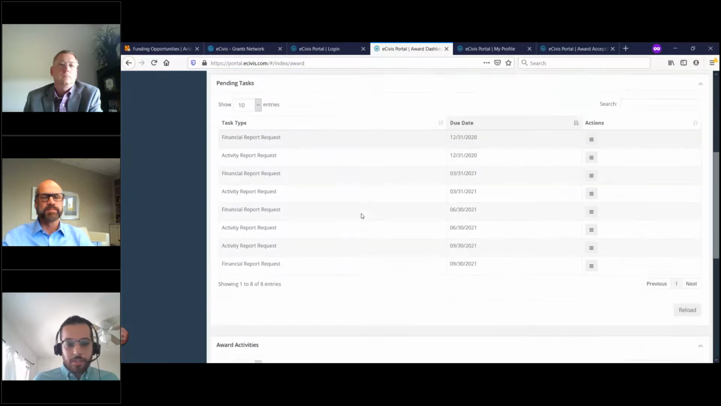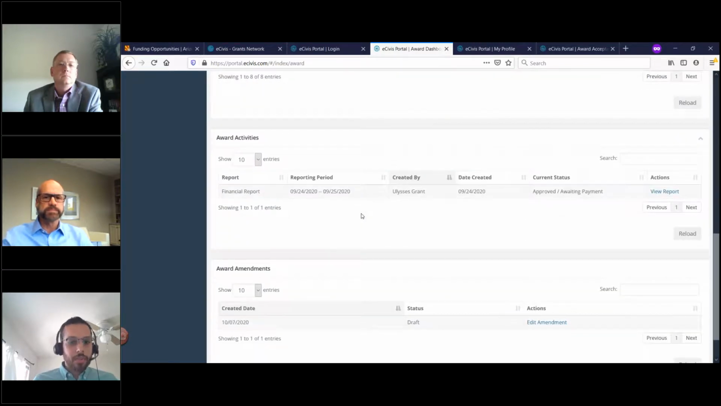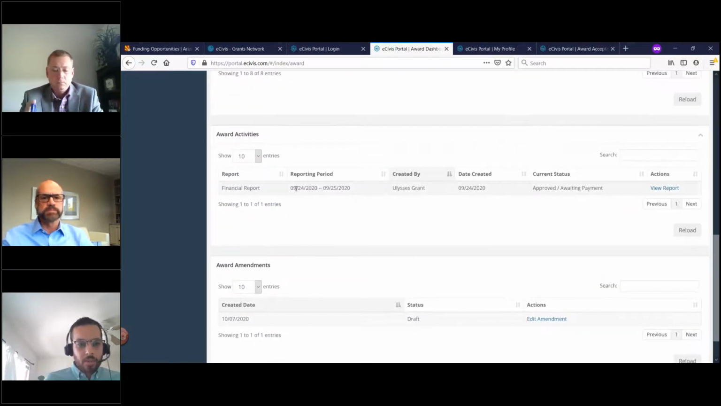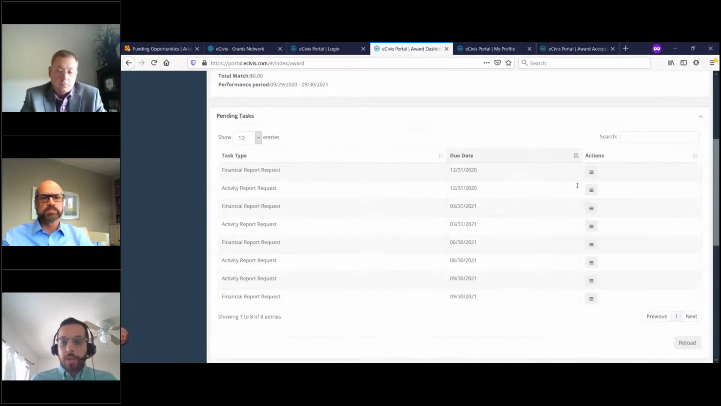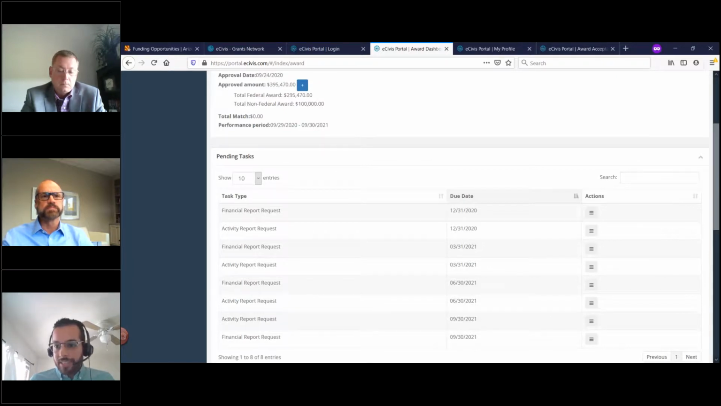When we go down to this dashboard, you'll see an example here. We have the current status always displaying for you, if it's approved and awaiting payment. And you also have very similar functionality when it comes to reporting on progress.